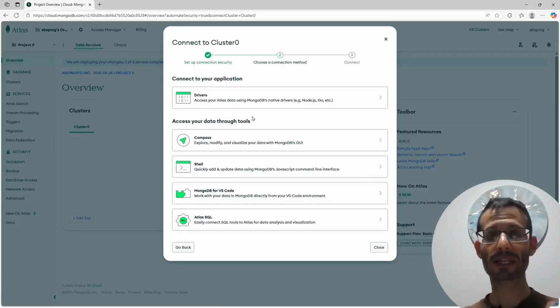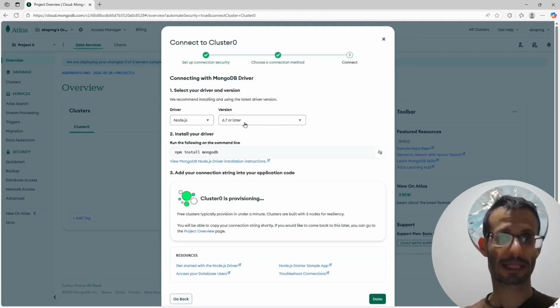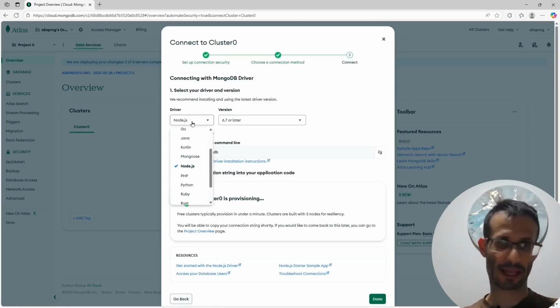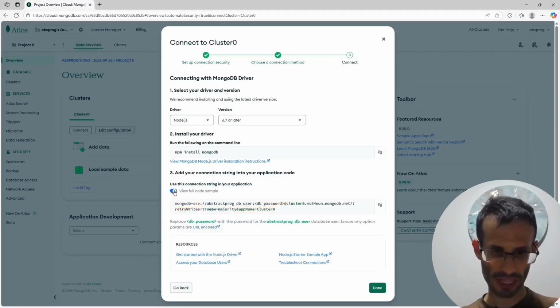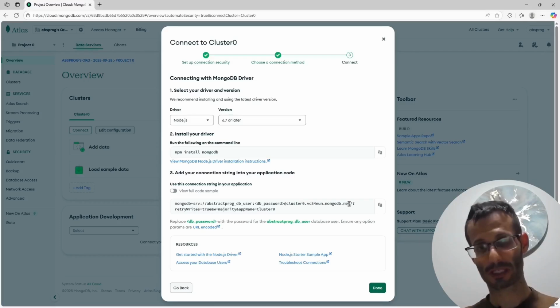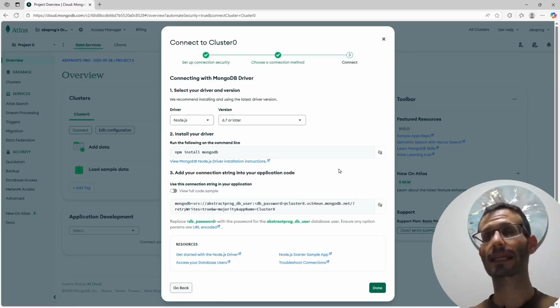Great. And now we need to go here where it says drivers, and I need to make sure that Node.js is the selected choice. And here I don't need the full code sample, so let's change this. And now we can see the connection string. Let's copy this, and let's get back to our code.